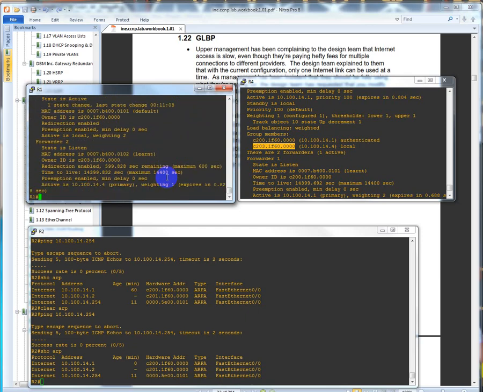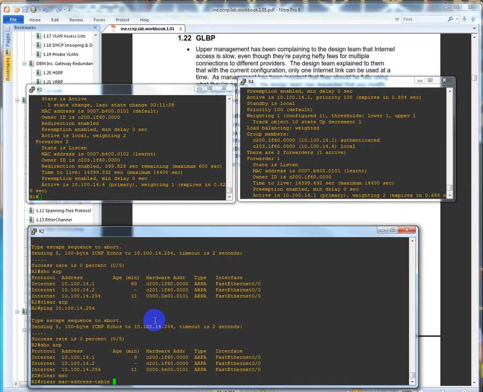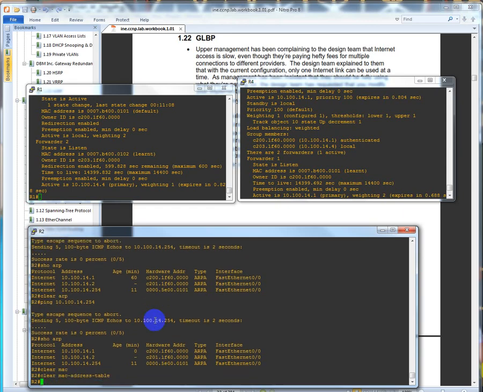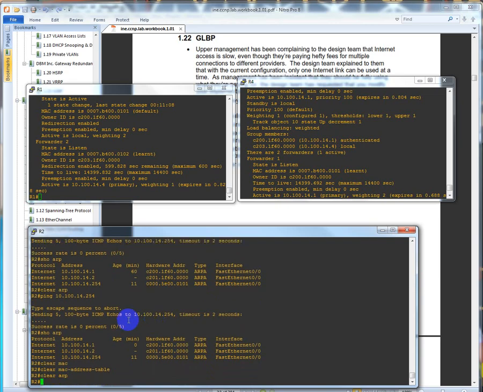So, oh, I'm sorry. This is the MAC address right here. This is the default. This guy should be the backup. He's not learning it. Let's clear the MAC address table and clear ARP. Let's see if R6 has learned it. It should have.